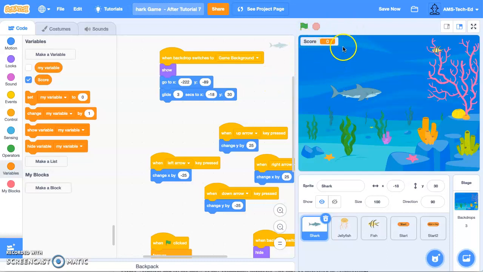And we can also change its appearance in the game by double-clicking on it. So when I double-click the first time, it will take me to just the number. Double-click again, it gives me a slider where I can change the value in the code. And double-click back, and it gives me the name of the variable and the value.